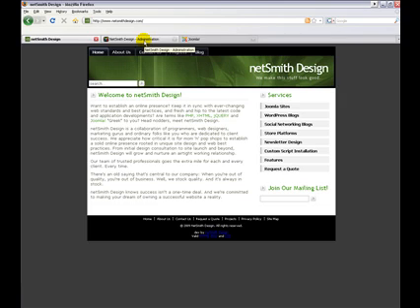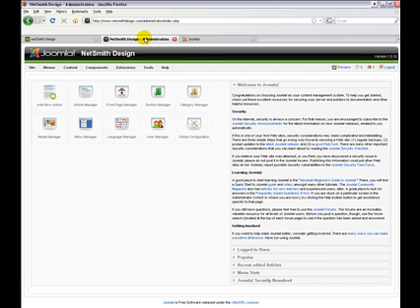So let's just say, for example, that we were having a Christmas sale, or just for the heck of it wanted to go ahead and change our site layout and switch over to a different template without losing any of the content that we had currently installed. Well, from the Joomla backend, we would go into our extensions menu, select our template manager.